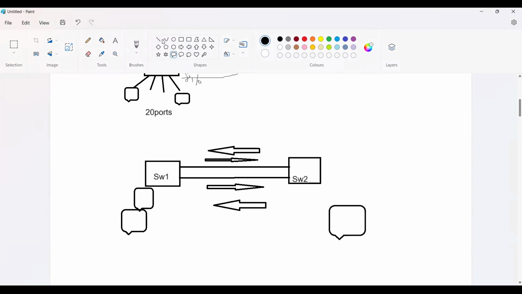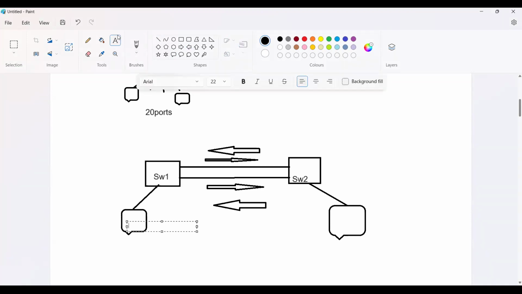He wants to communicate this PC to this PC. PC1 wants to communicate with PC2. Likewise, PC2. Then traffic will be generated, frames will be generated, and they will communicate with each other.